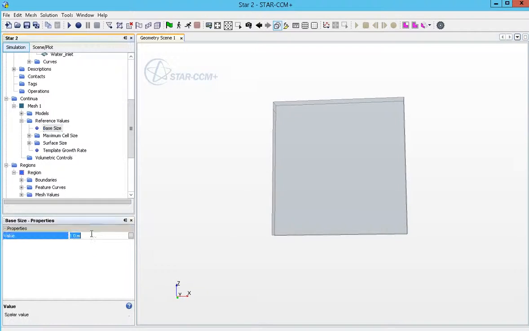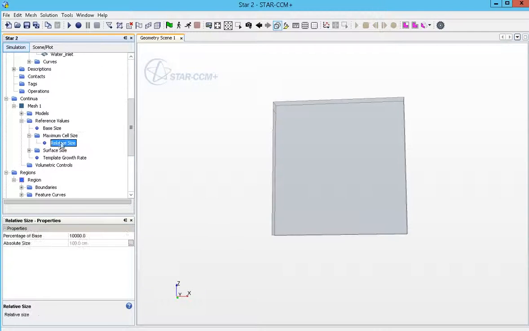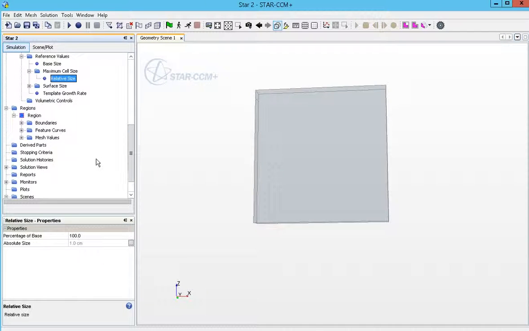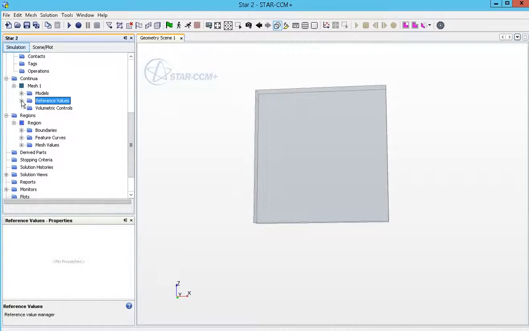In the base size here, the size of the mesh, which is the spatial resolution, I would like to set it to 1 centimeter. So type 1 centimeter, and also make sure the maximum cell size is 100% of 1 centimeter, so we don't have unevenly distributed mesh in our computational domain. Okay, so I think that's all about the mesh setup.